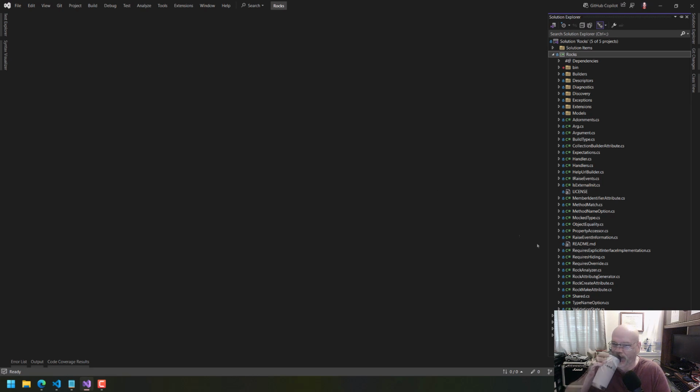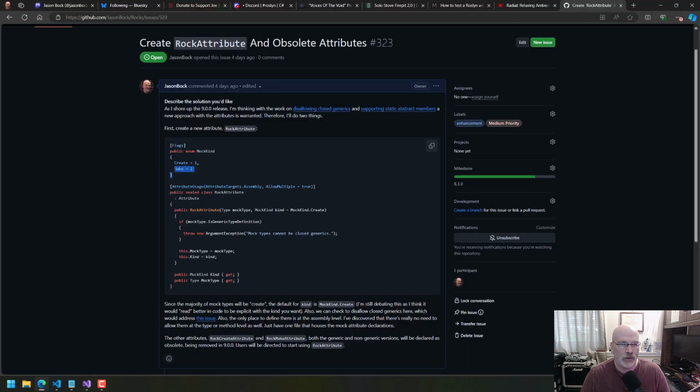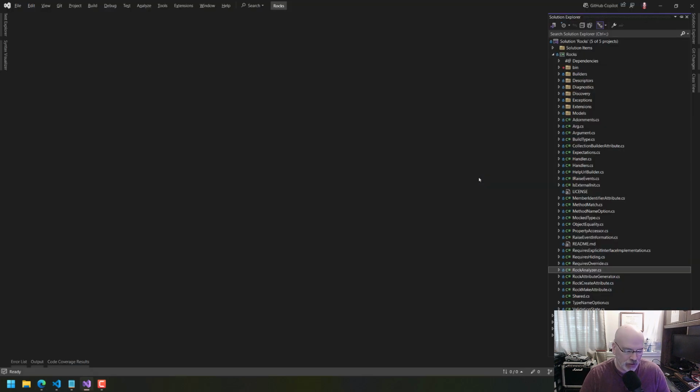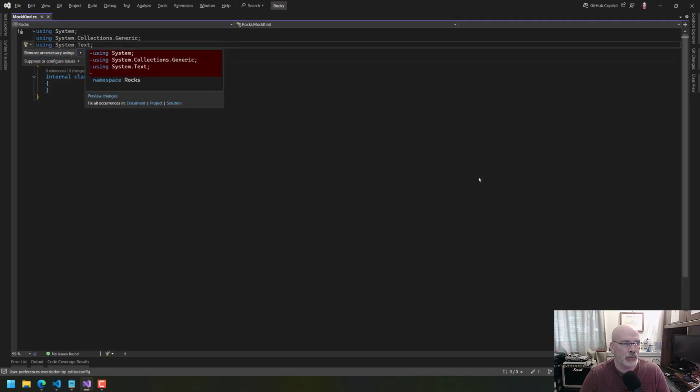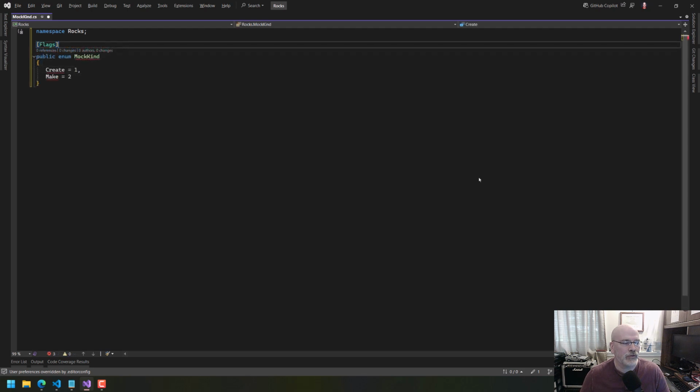So this is a necessary thing to do. Let's get right to it. We have the RockAttributeGenerator. We want two things. We want MockKind, and I already made a branch for that.